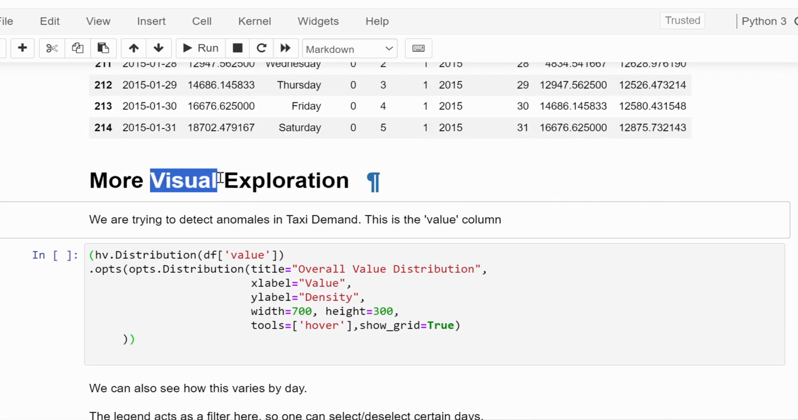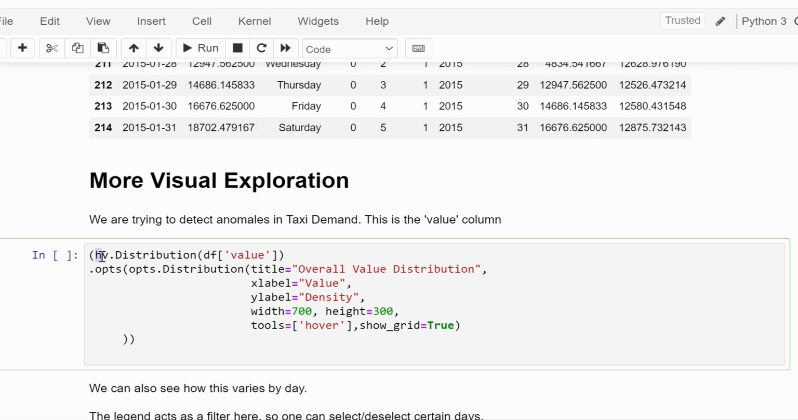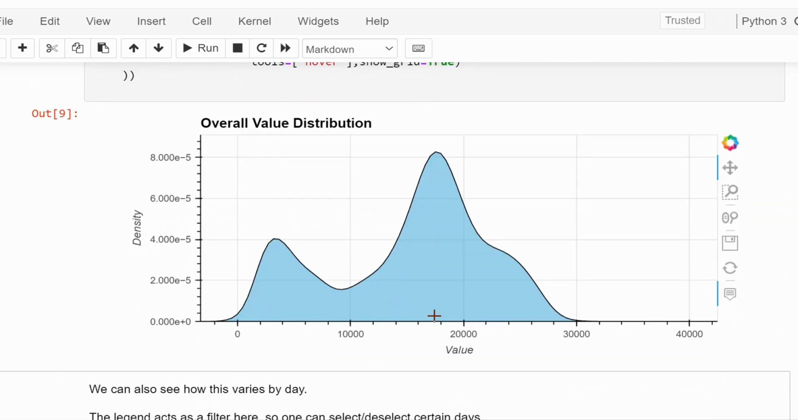Let me do some more visualization. I'm just playing with the HoloViews library here. I'm drawing a distribution graph to see value and the density. This will show me density versus value. Basically, this is a KDE, kernel density estimate graph, right? Demand goes high, comes down, demand goes high, comes down, right? So this is what I can visually see here.